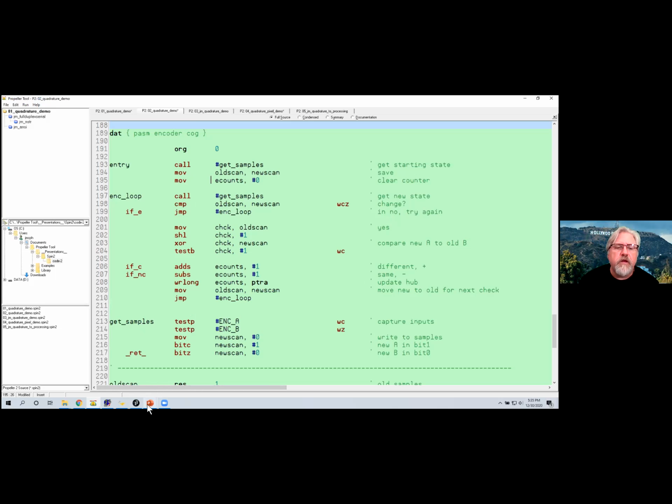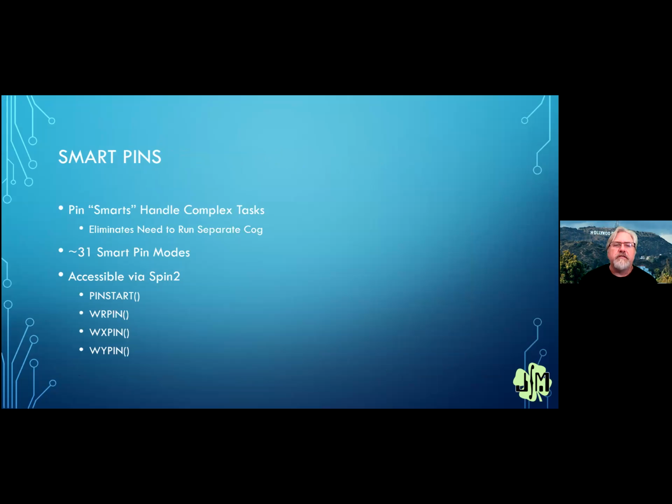in the P2, we have, I'm trying to find my PowerPoint, we have smart pins. So remember, smart pins are this interesting group of logic attached to all of the pins that will handle complex tasks for us. Quadrature encoder is one of those tasks. So as you just saw, because we were wanting to do that constant monitoring of the A-pin or both pins, we had to run it in its own cog.